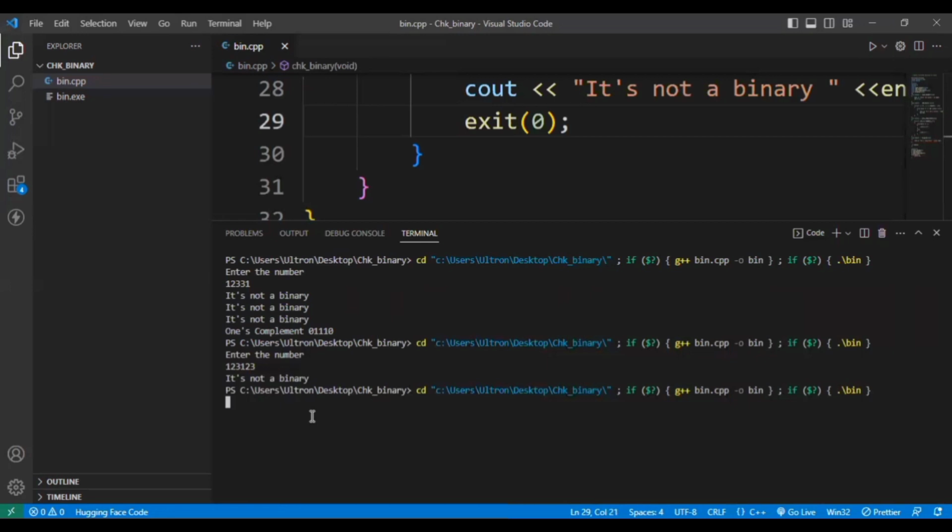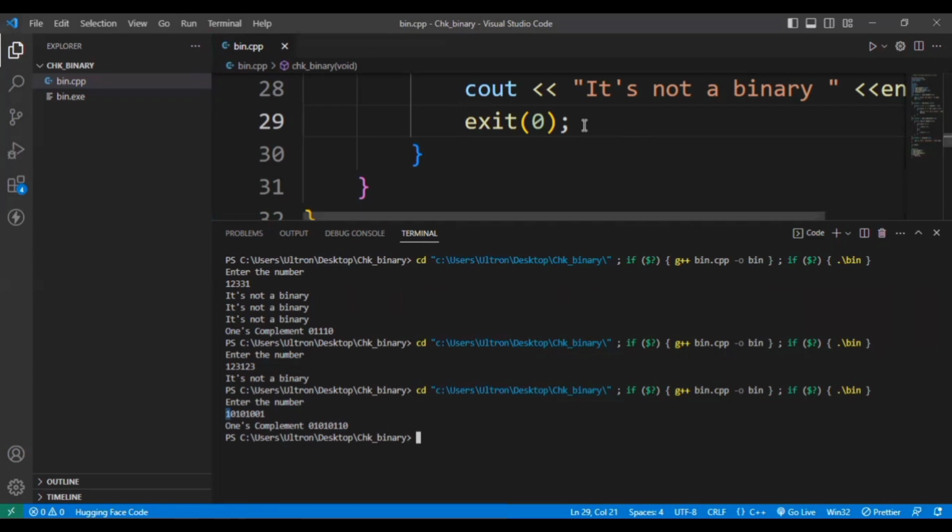The number is not binary. Run it again. Let me enter a binary number. So here is the ones complement of this number. It puts a 1 at the place of 0, and a 0 at the place of 1.